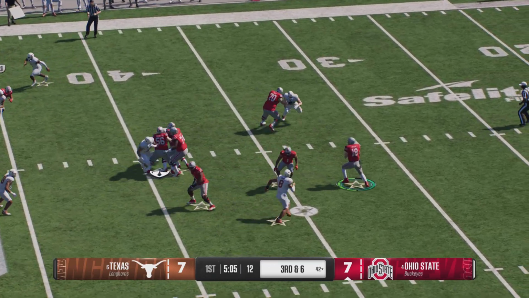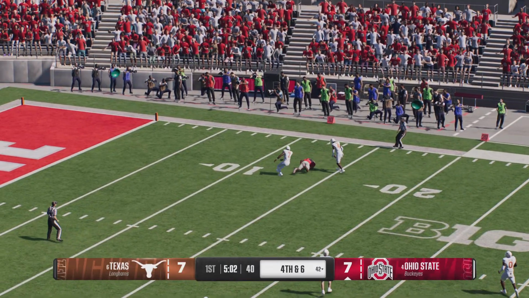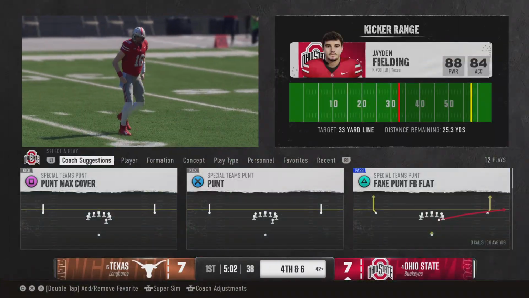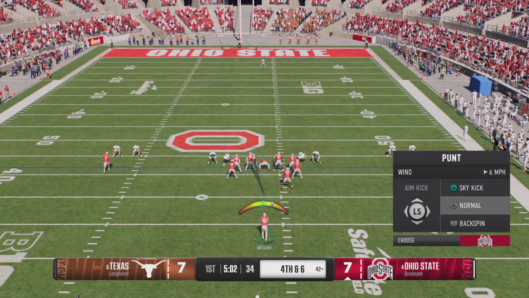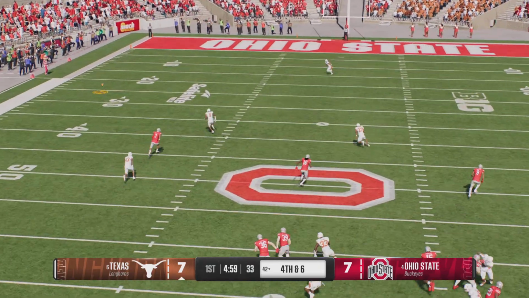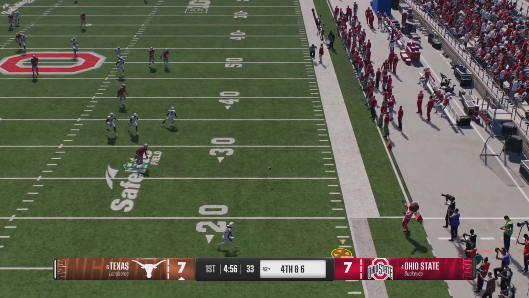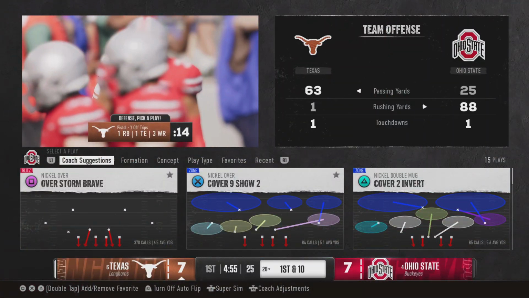Dropping back, looking to throw for the first down. And here comes a deep shot. And that's incomplete. They weren't afraid to let it fly, but it brings up a 4th down. The Buckeyes will have to kick it away. That's the first punt today for the offense. And the return man runs out of bounds.